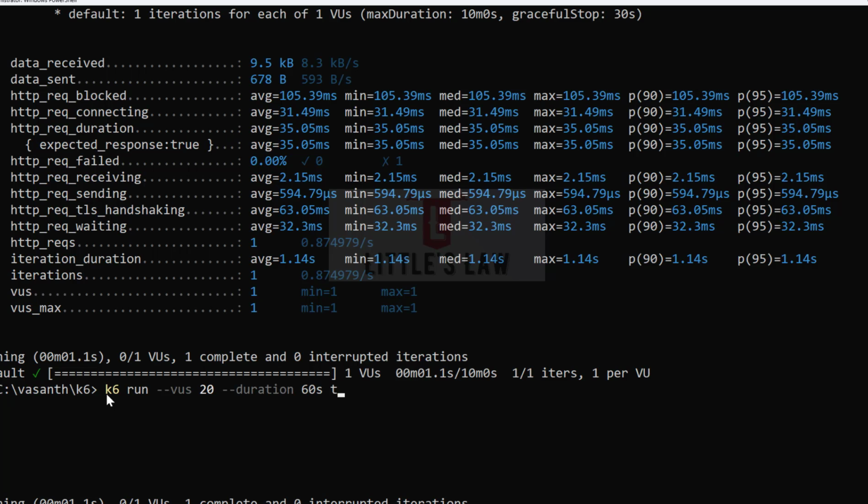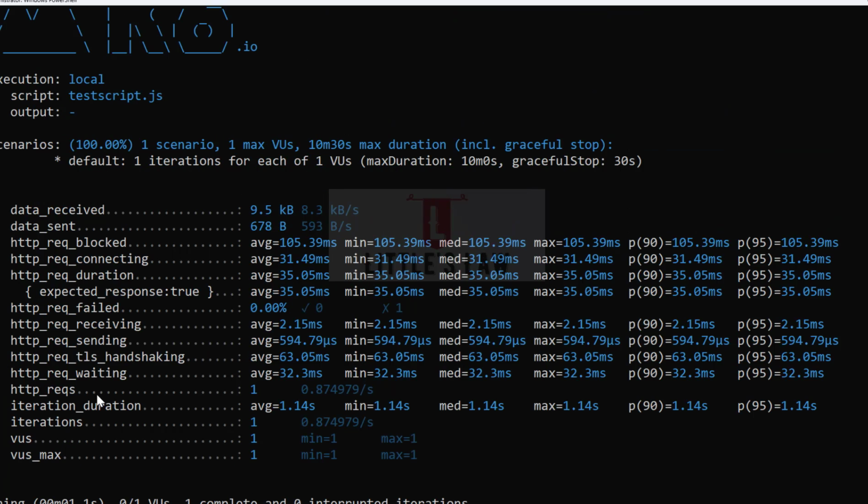And what is the script? It is going to be the test script.js. So the syntax goes like this: we have to start with k6 run, and then the number of virtual users, the duration, and then finally the test script which we're going to run. And when I click enter, here you can see the test is still running.